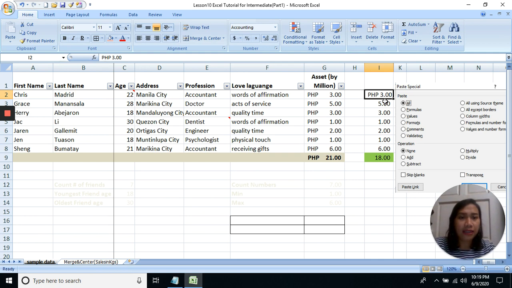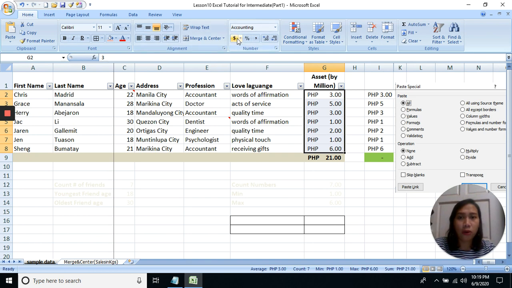So what happens is that when you manually input text, the number cannot be read. So for example, this one, we put PHP. What happens in our total is that it becomes 0, because this cannot be read as a number; instead there's text inside it. So the best way to put the currency is through this command, accounting number format.